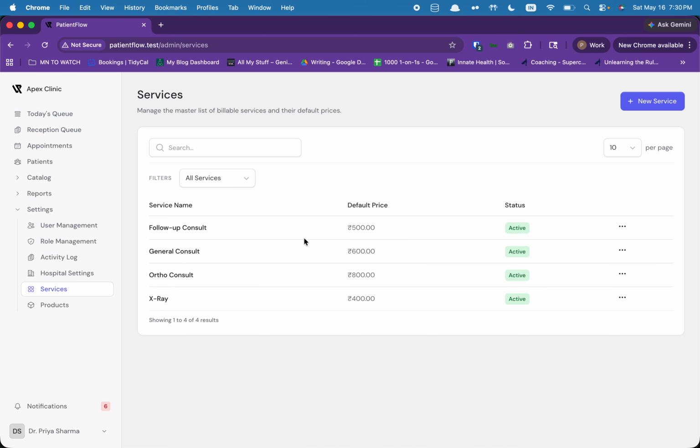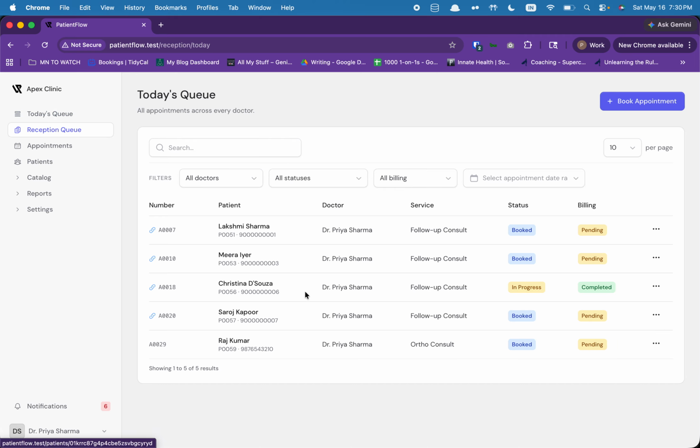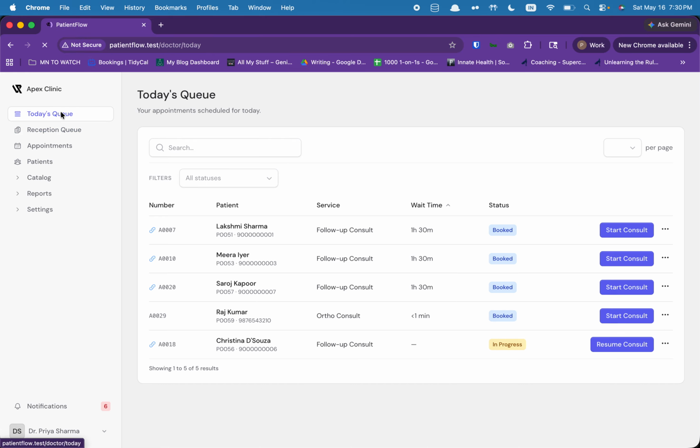Now, let's again go back to the doctor's view. Dr. Priya Sharma in this case is an admin and a doctor. Let's go to today's queue, and you'll notice that the appointment has been created. So, we had created the appointment for Raj Kumar.